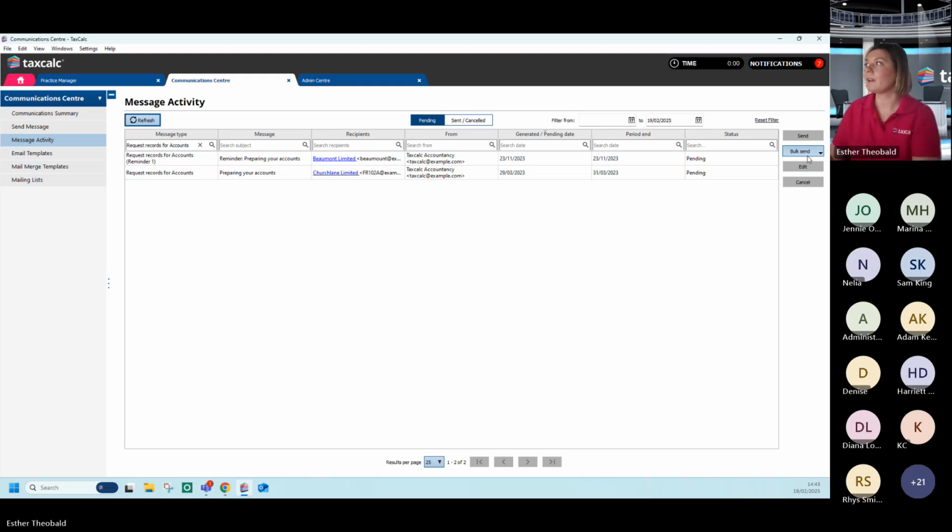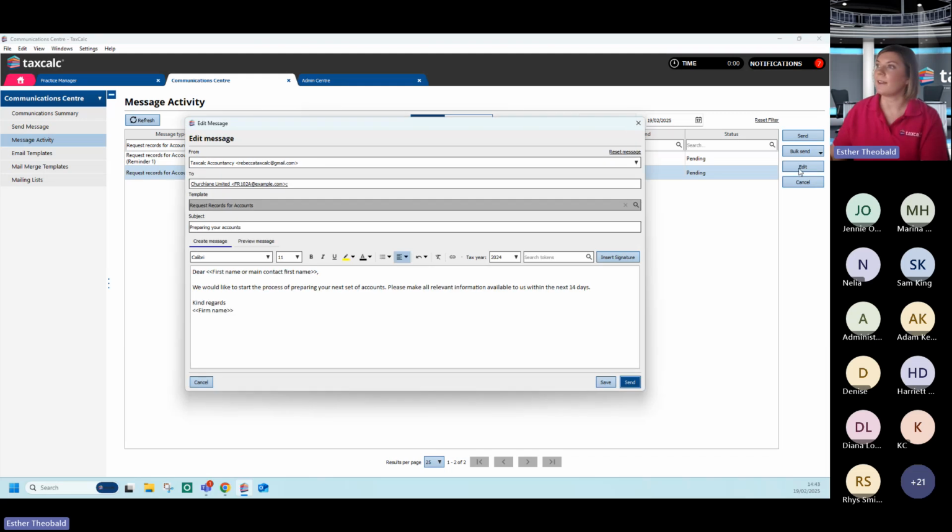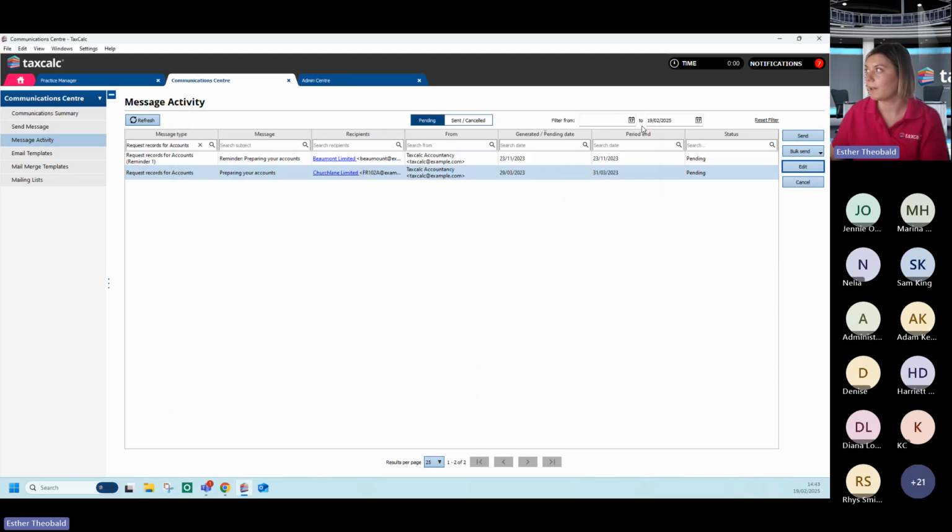If I was happy that both of them were correct, I could press this bulk send button here. If, however, I thought, no, Church Lane are going to ask me something specific, let's head it off at the pass, we could edit that individual email and itemise exactly what it is that we need from Church Lane. If I was happy, I could then press send, and that would send that one individual one out.